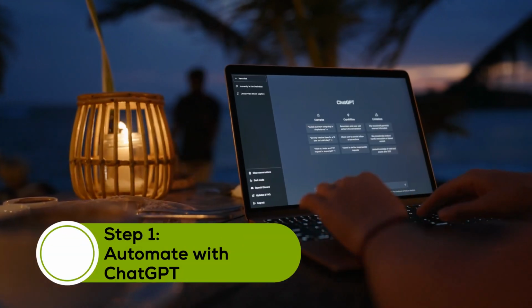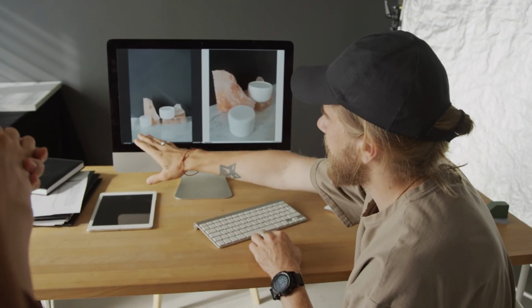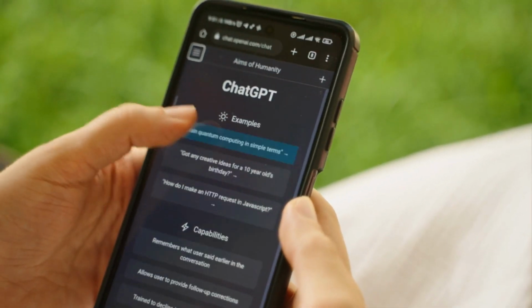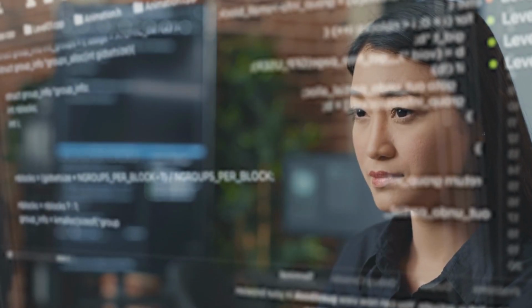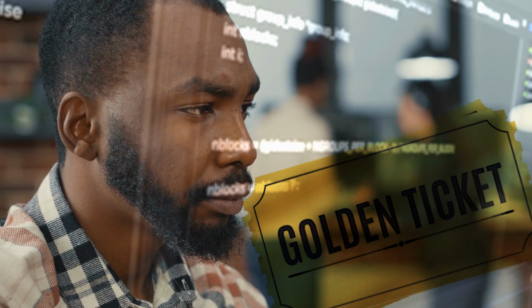Step 1. Automate with ChatGPT. Our first step is to write prompts for our AI image generator so that it can create these images for us. I'm going to show you how to leverage ChatGPT to effortlessly generate these prompts, saving you the hassle of manual input every time. This prompt is like our golden ticket.